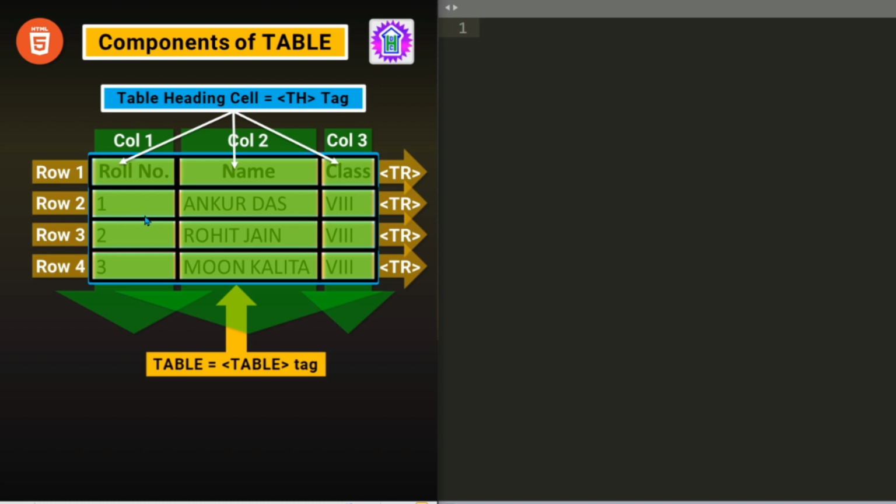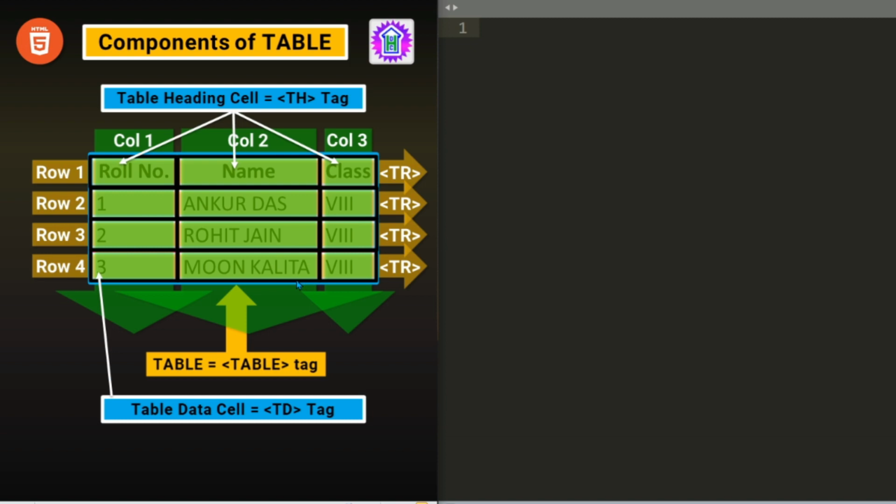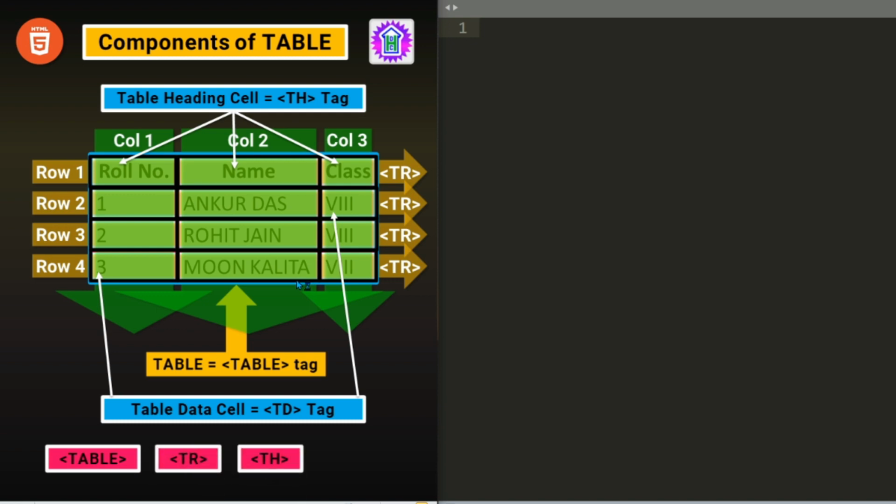Now, the second type of cell we can create in a table is the table data cell. It is denoted by the td tag. The identification of a table data cell is that, by default, the data is left aligned and not bold. So all these cells are table data cells. To create a table, we need a table tag. Then we need a tr tag to specify rows. And in each row, we may have either th, a table heading cell, or td, a table data cell. So these are the four tags that are used to create a table.